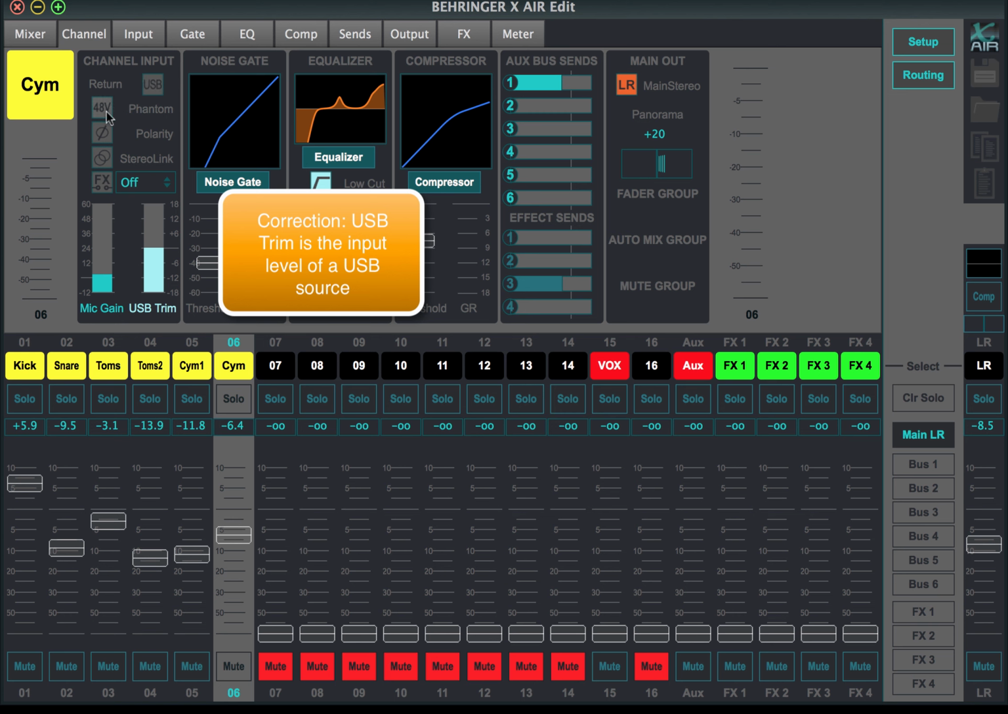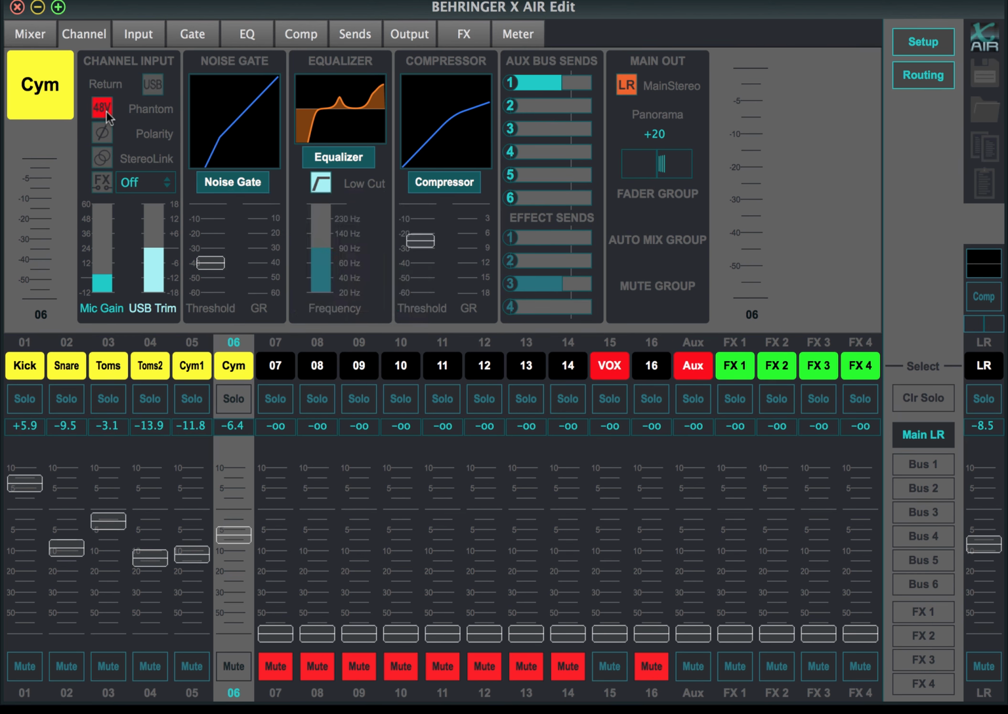48 volt phantom power for condenser microphones. Polarity inversion, which we talked about. Stereo linking, which links it to the channel next to it. And effects, on or off. Of course, along with on or off, I have to assign it to one of the effects channels, which we will talk about in a little while.